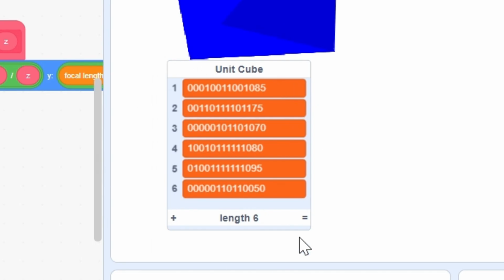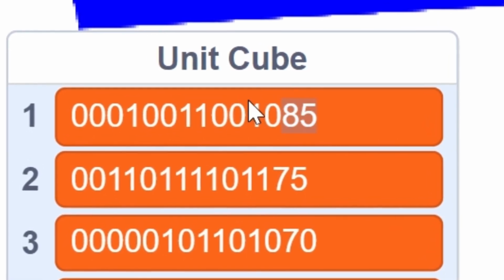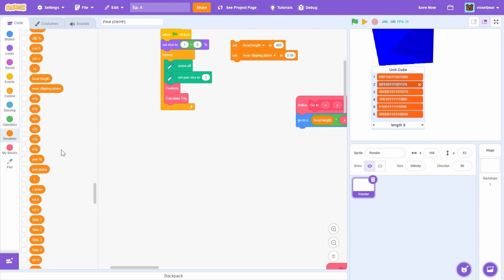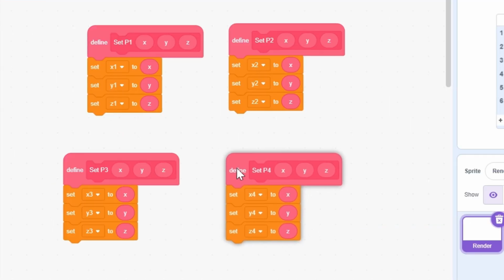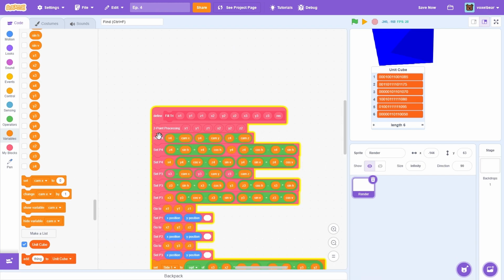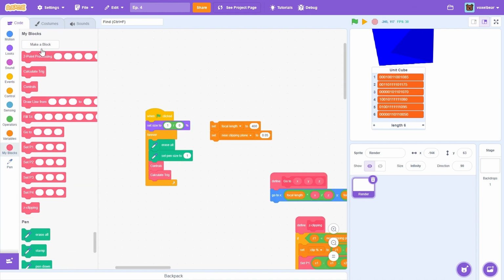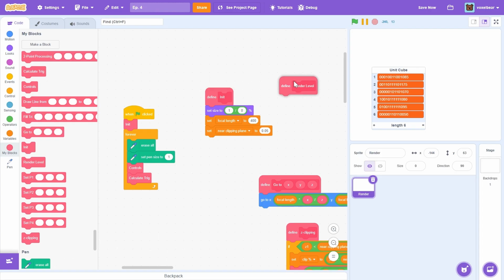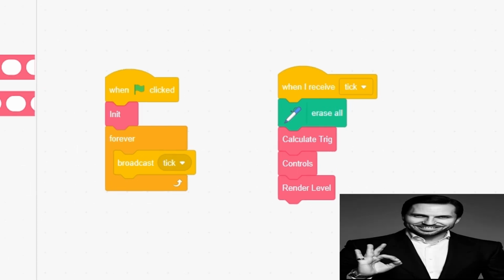The list has 6 items that represent the 6 faces of the cube. The triplets of 1s and 0s are the XYZ coordinates of each corner, and the last 2 digits show the brightness of the face. Each face has 4 points, so let's create a 4th set of coordinates, X4, Y4, Z4, a set point block for them, and a rotation matrix, just like for the previous 3 points. And finally, as part of our tidy up, create a block called init for storing all constant values, a render level block, and a broadcast called tick in the forever loop. That alone makes your game look professional.